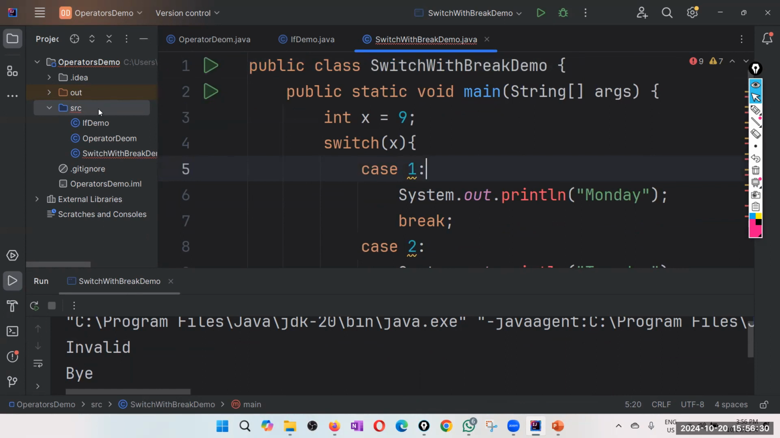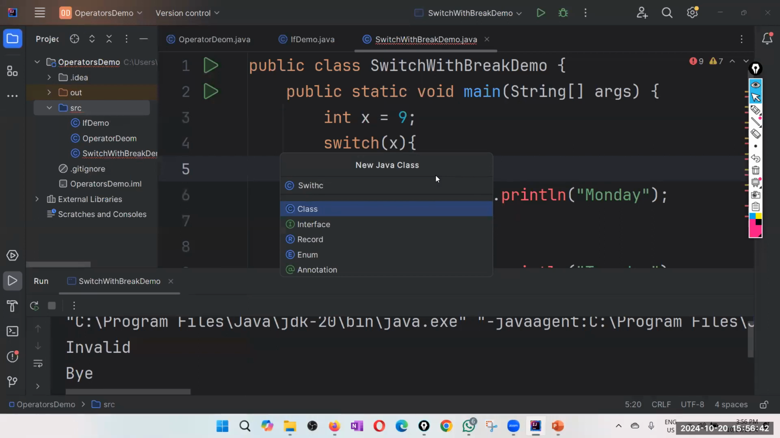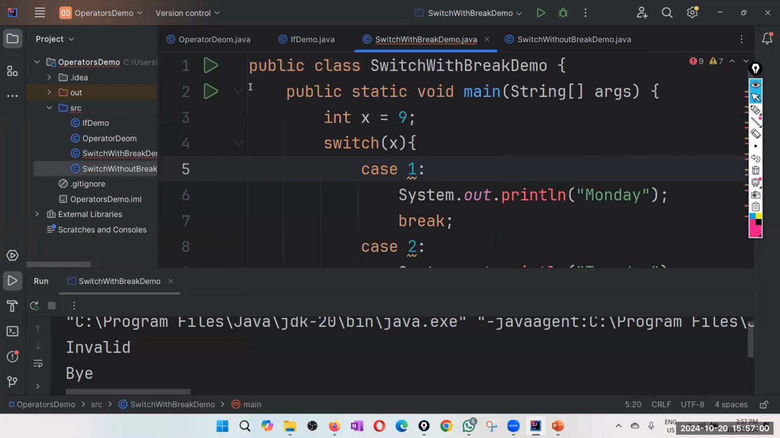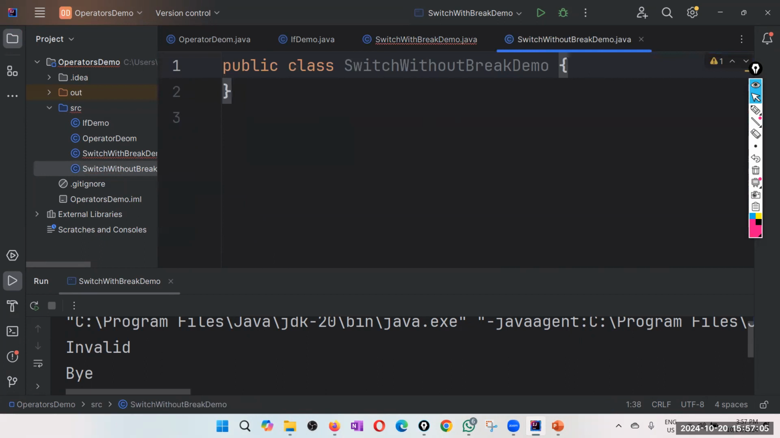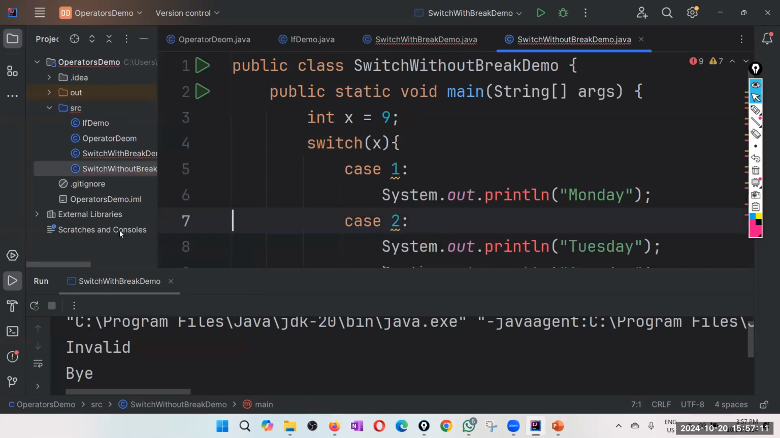Right. So now let's create another class. Let's say switch without break demo. New Java class, switch without break demo. I will copy paste the previous code, including the main method, but I will delete the break statements and see what the behavior is. Right, same code. The only thing is I deleted the break lines.